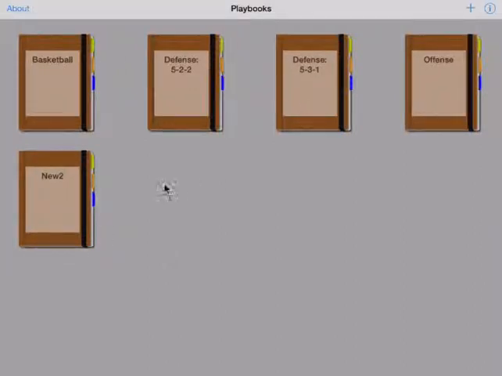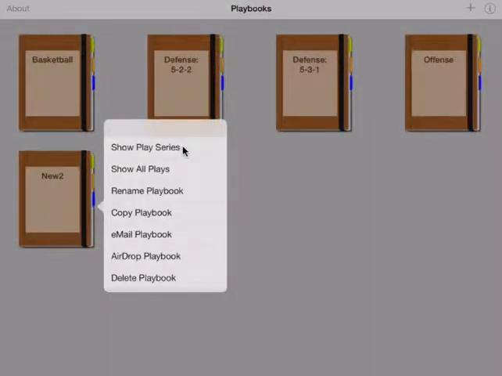So when the app comes up, the first screen is the playbook screen, so I've already created several playbooks. When you tap a playbook, you get the options to either show the play series in that playbook, and a play series is just a folder, and that allows you to organize your plays into folders, into series. Or you can go ahead and look at all of the plays that you've created.